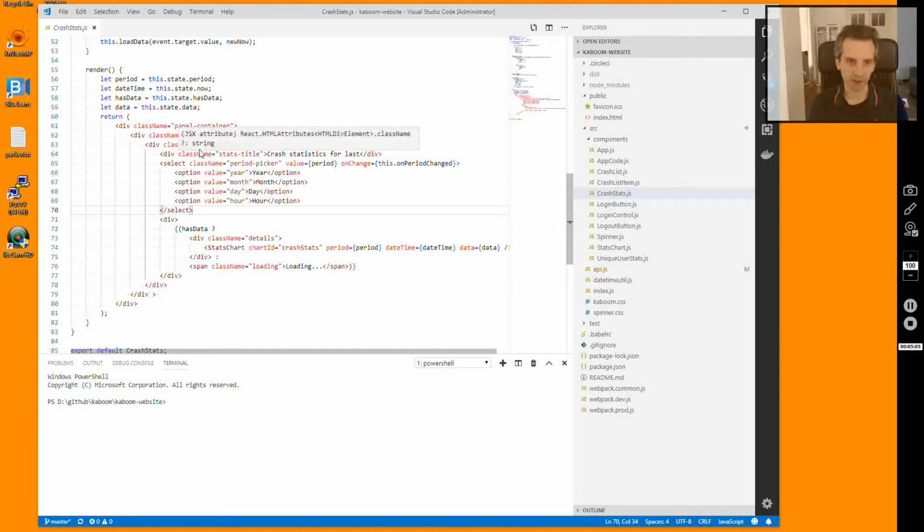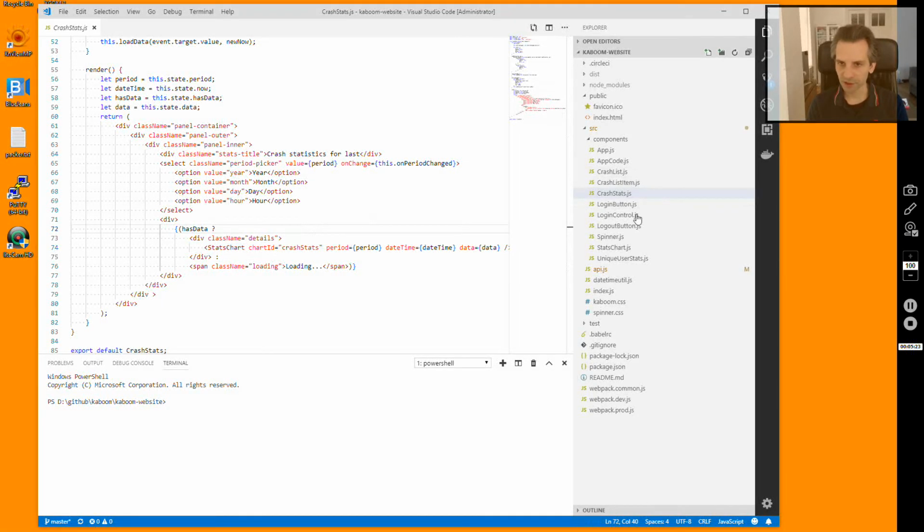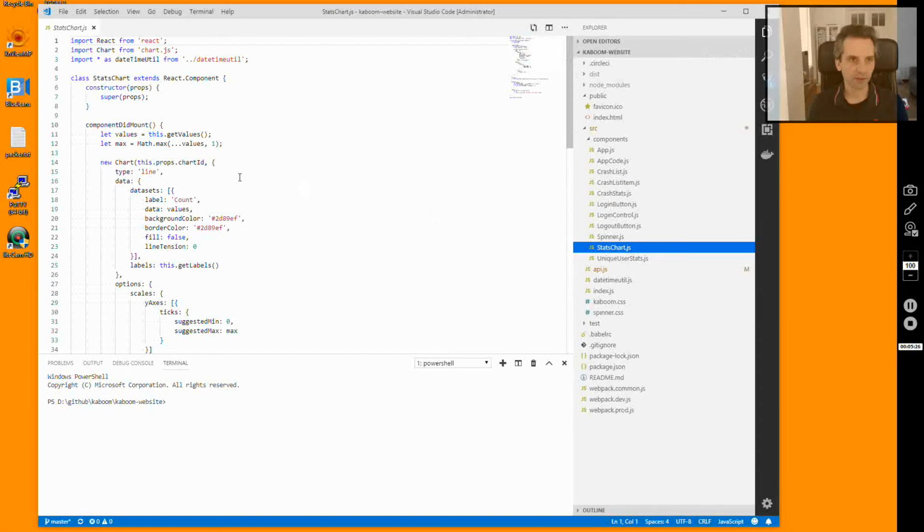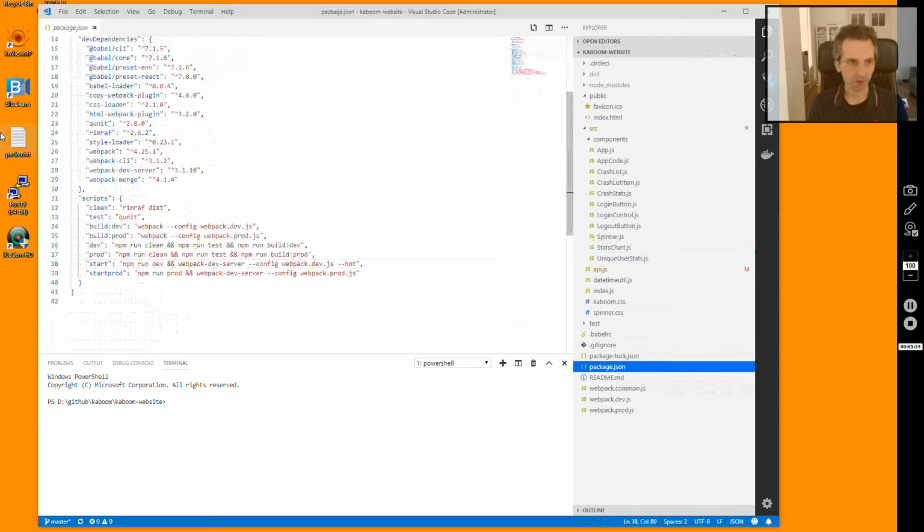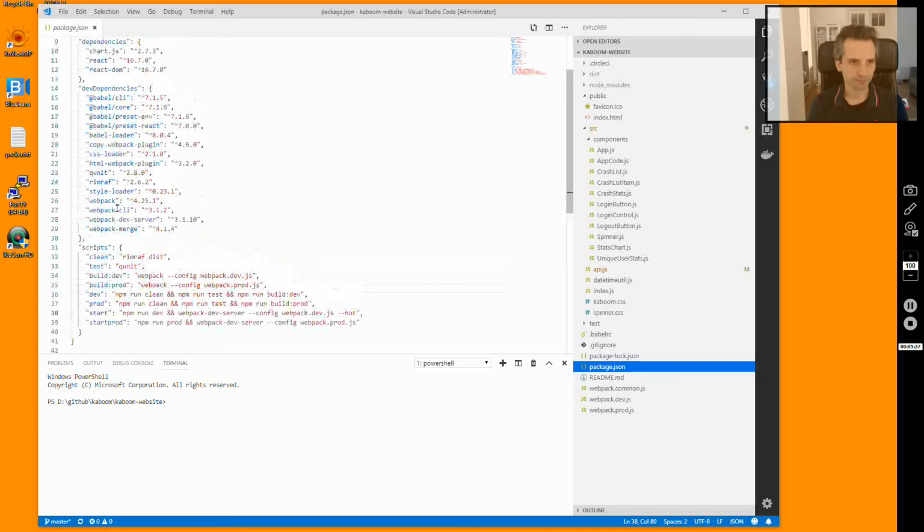For example, here we have the HTML that renders the charts for crashes. When we have data, we go in and render this component, stats chart. That uses chart.js, which I think is an external library that I'm using. So I'm using chart.js to render all the charts.